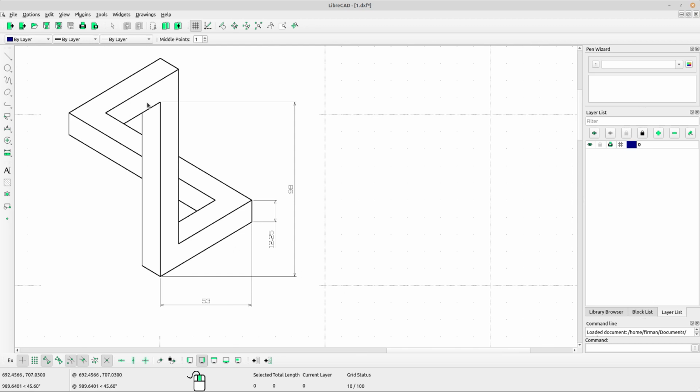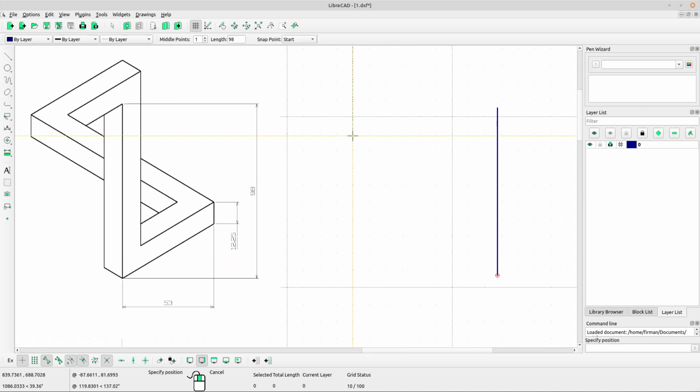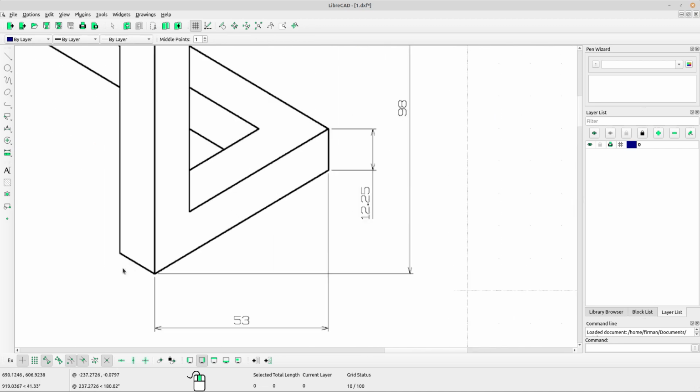For the first, I want to draw this line. It is a vertical line. Select vertical line and type for the length. The length is 98. And then select snap point, start. Left click to put the line on the screen. Okay. Right click.